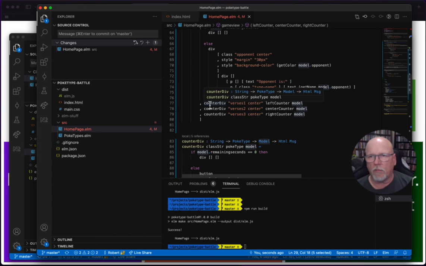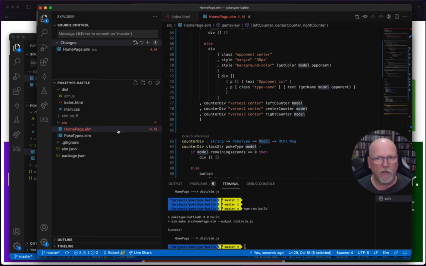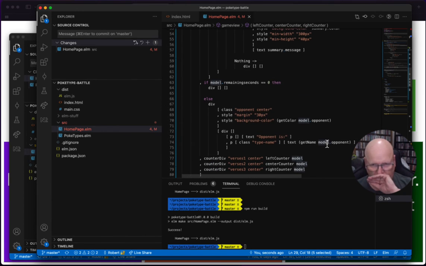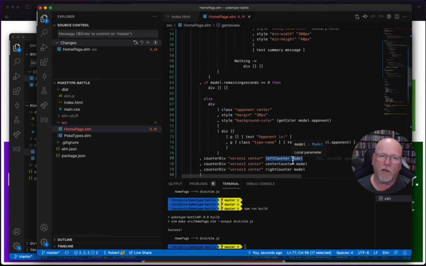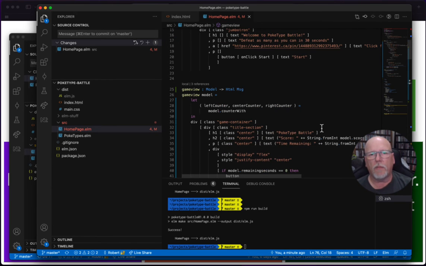At the very bottom of our HTML page, we have something that's on the left side, something in the center, and something on the right. So executing this basically returns the PokeType for the left side and the center and the right side. So that's how that all is working. Back up here again.